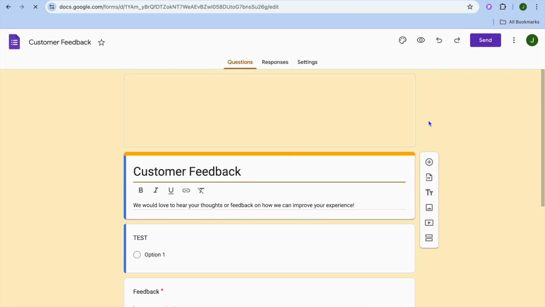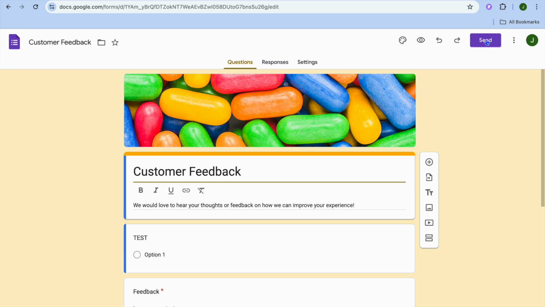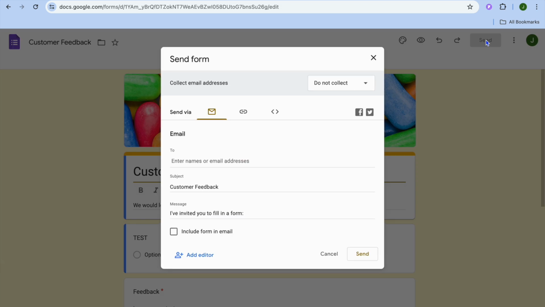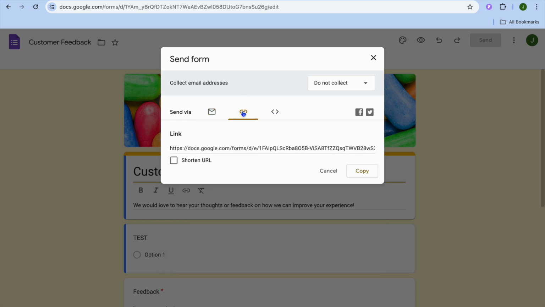Once you have created your form, you're going to tap on send in the top right hand corner. After you have tapped on send, instead of selecting the embed icon, you're going to tap on the link icon. And you're going to copy the link.